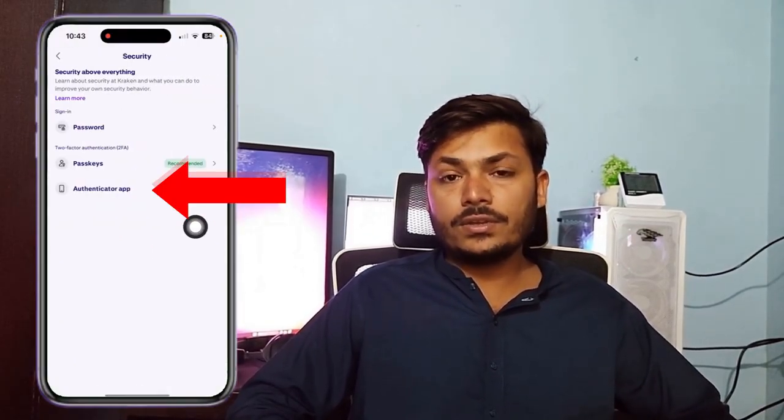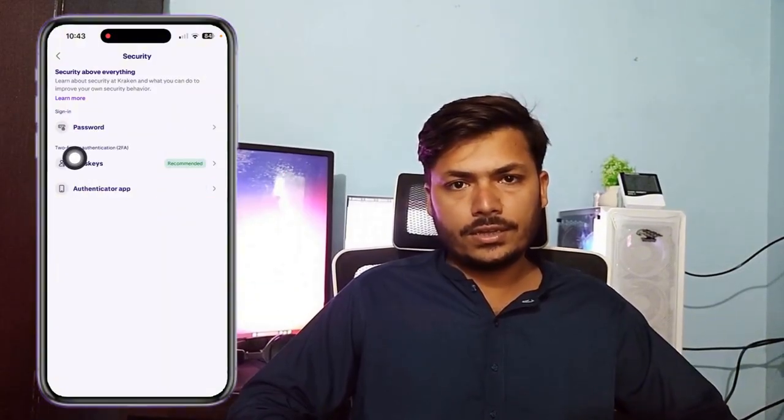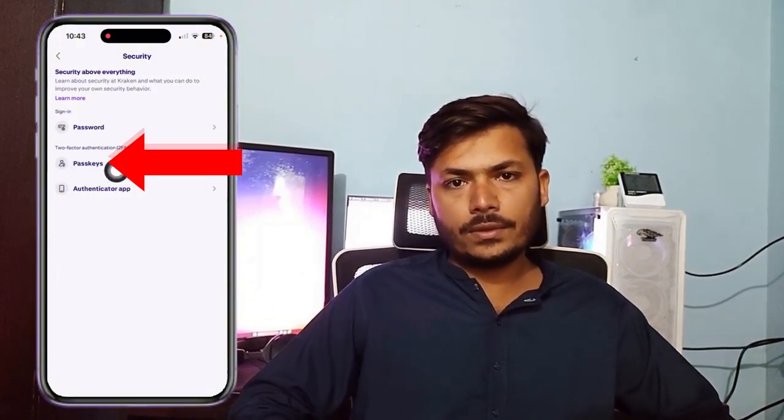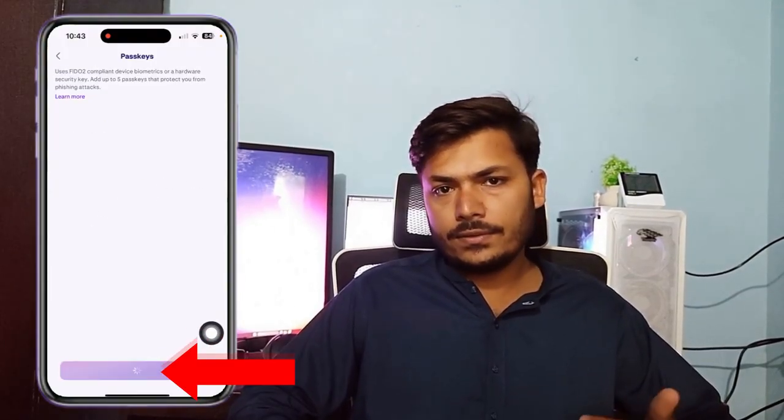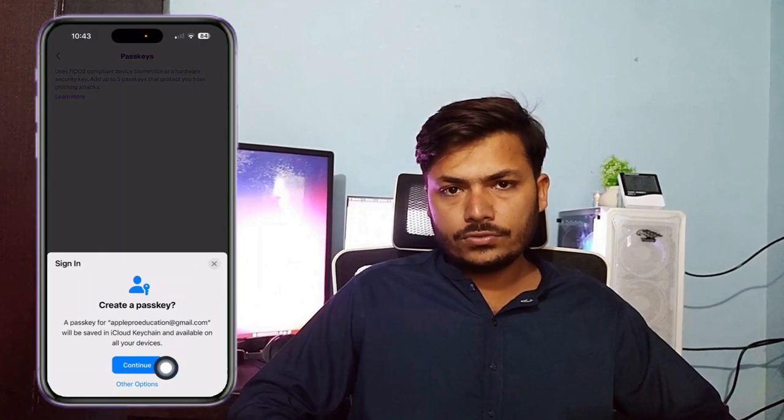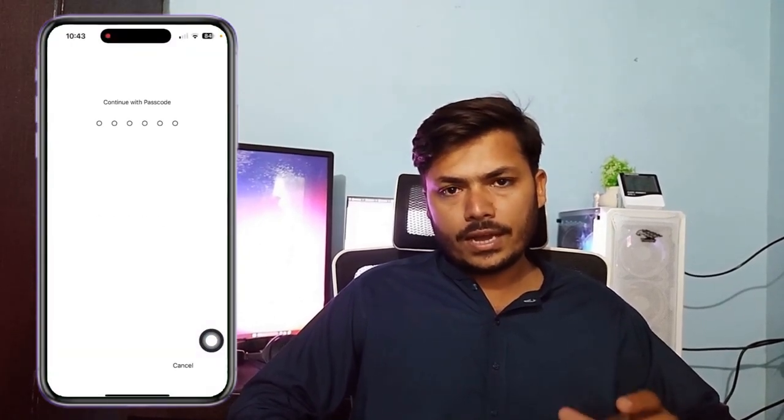Here you'll find the two-factor authentication option. You can either use passkeys or an authentication app. If you want passkeys, just tap on it, then tap add passkey, continue, and set it up with your phone's login passcode or iCloud keychain.